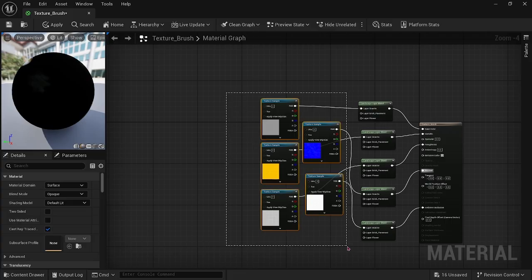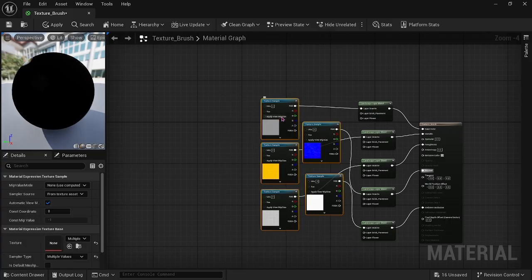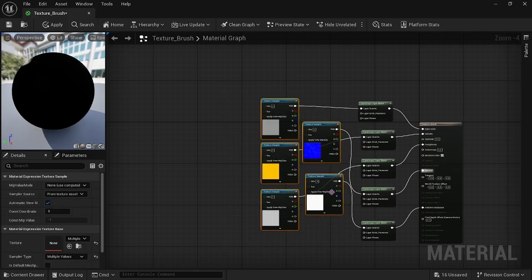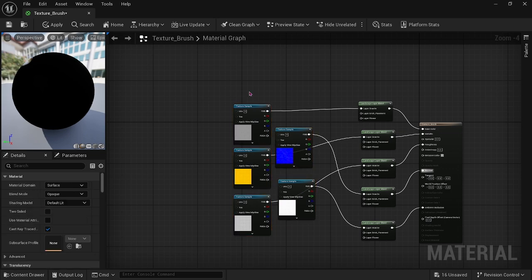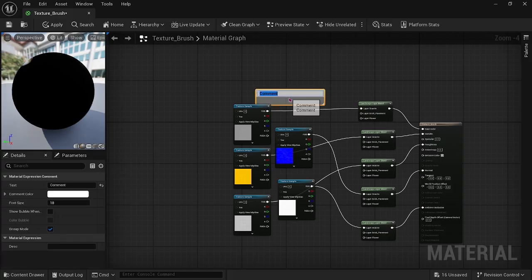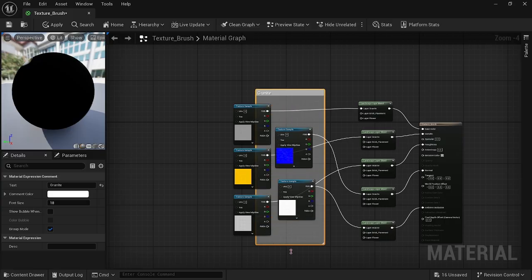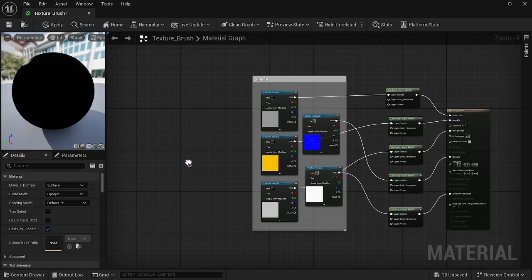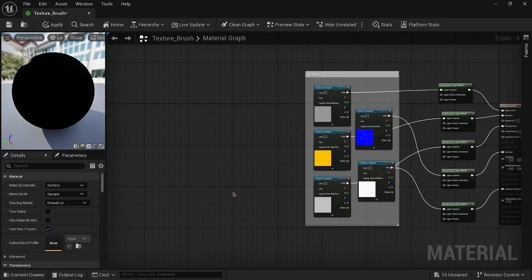Now we have the basis of it, so we're going to take this. We don't want to place a new node, so we're going to take these, move them over a little bit, like we did before. What we're going to do now is press the C button on the keyboard, and that's going to create a little comment. So we're just going to call this granite, and then extend this down just to cover our nodes, so we know that they are in fact all the granite nodes, so you can keep track of them a bit easier.